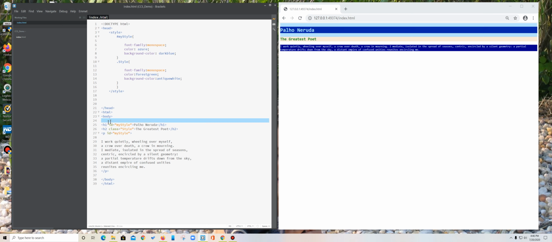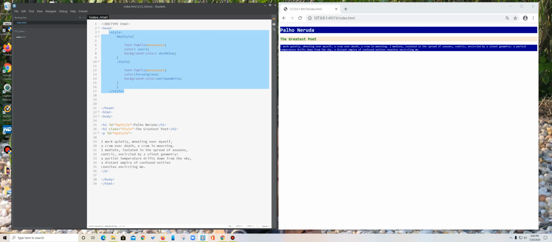So the inline style always overrides the embedded style. The embedded styles affect the whole page, right? Everything that you call here, you use either an ID or a class that overrides that. And the third type of style sheet is the linked.